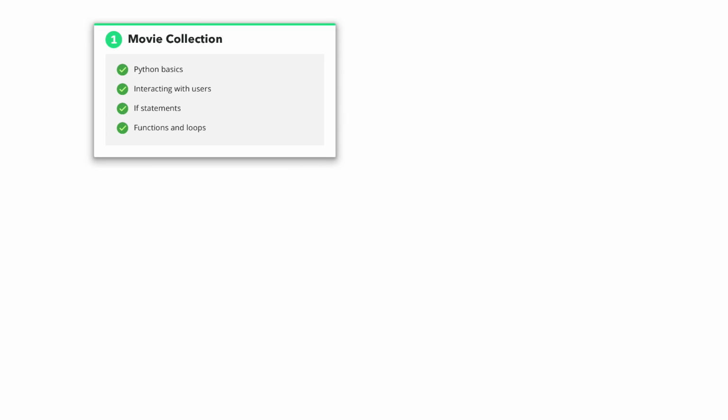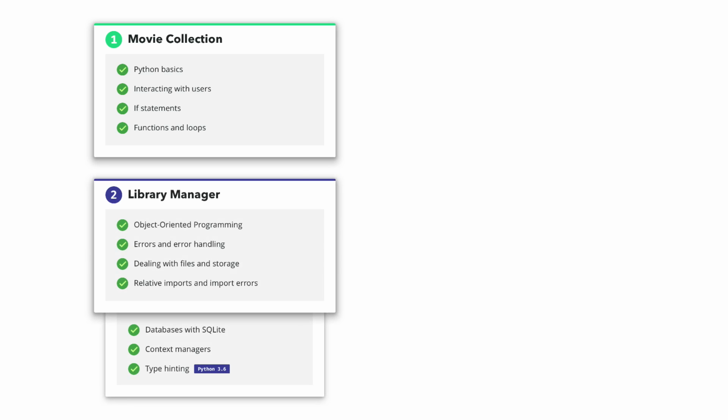We'll learn about Python basics, how to interact with users and send them data and get data back. We'll also learn about if statements to control the flow of our programs, and also about functions and loops. Functions will allow us to structure our programs nicer, and loops will allow us to repeat things over and over again. Then we'll move on to project number 2, which is going to be a library manager.